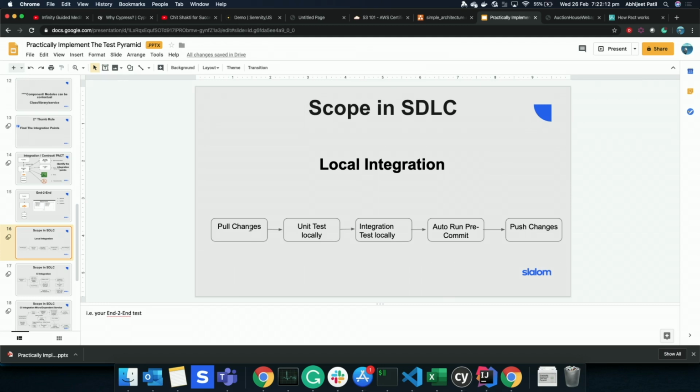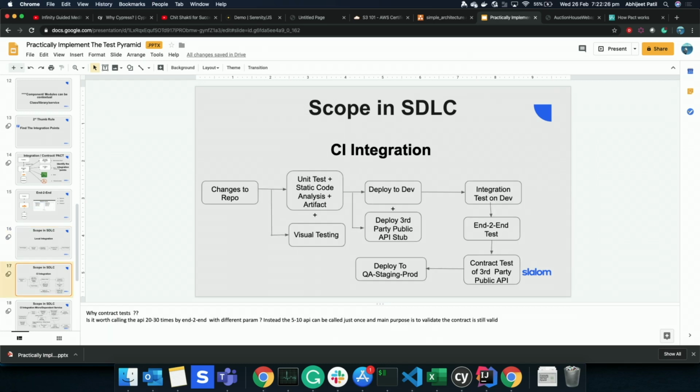When we want to push a change, we pull it, we run our unit tests, we run our integration tests locally, so that whatever errors we have made, we can catch them locally, and then run our pre-commits and then push the change. Then the pipeline can look like this: once we push a change, our unit tests are run, our static code analyzer runs, visual testing is also run during build time.